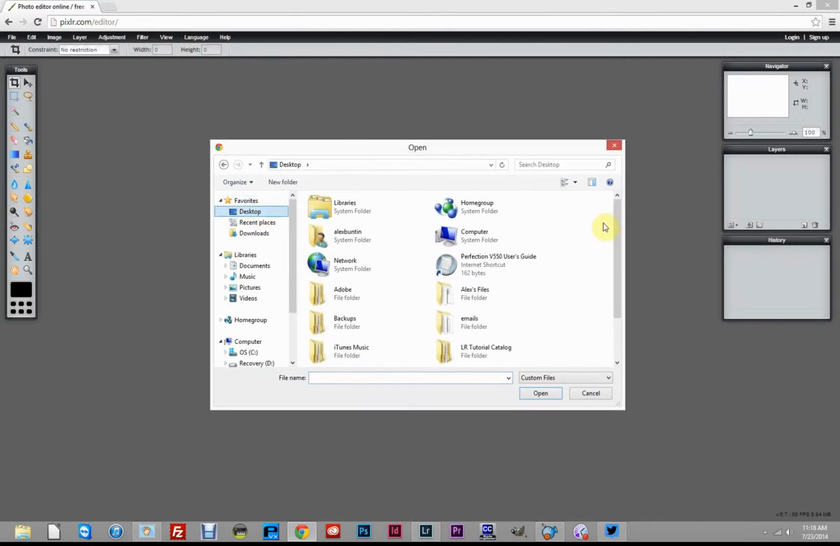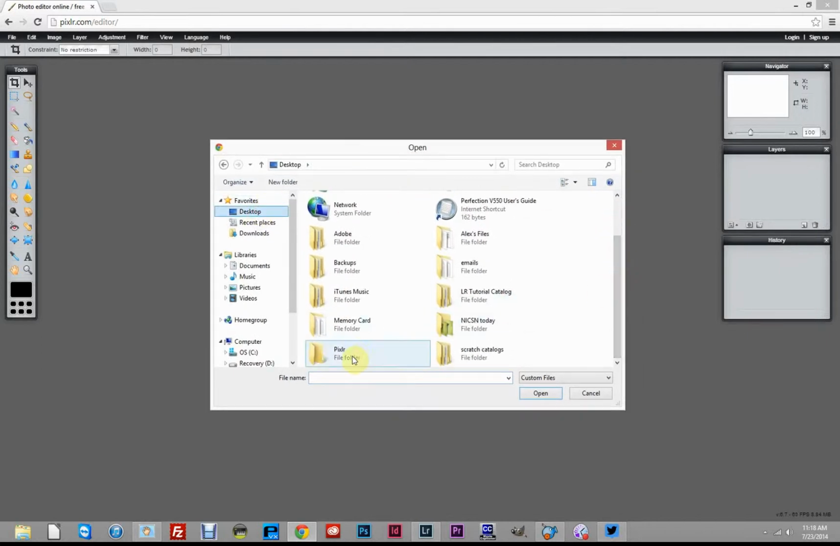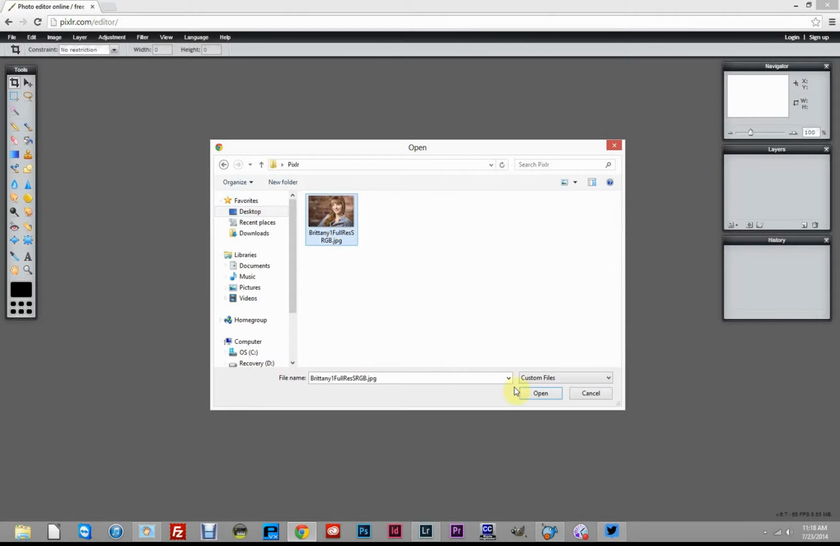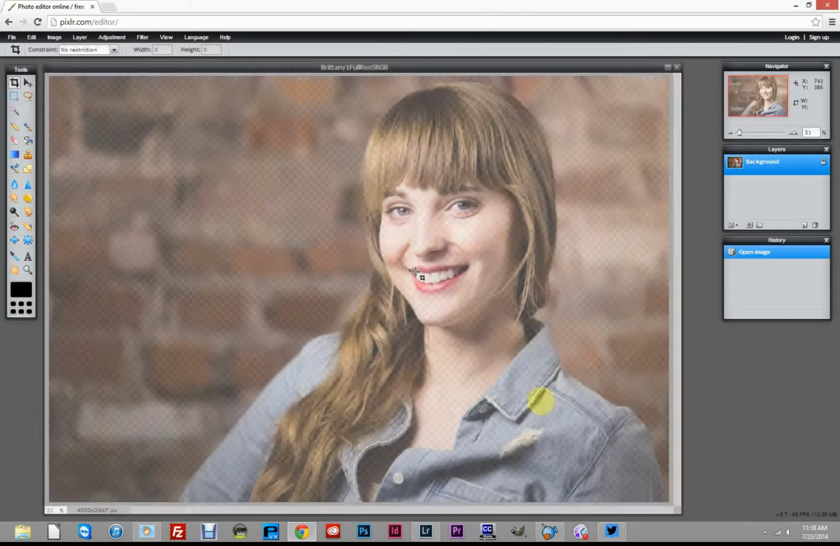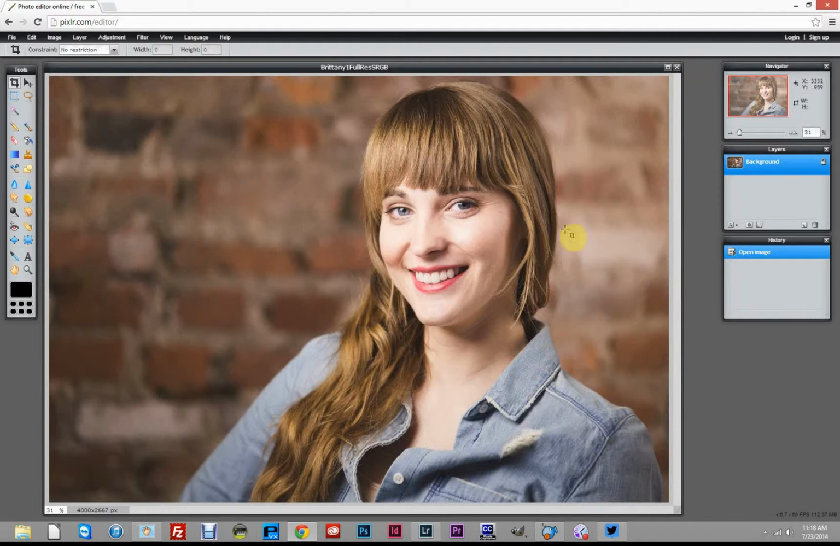our desktop. And I've got a folder here for this tutorial with an image in it. So I'm going to open up that image and it will upload to Pixlr, and here we go. So we're ready to work on our image.